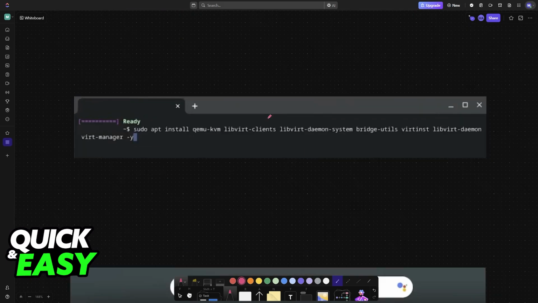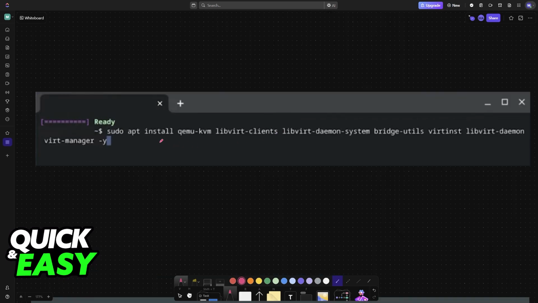With this done, you will now have to run this command. It is quite long, but basically we are going to be installing KVM, which is essentially the virtual machine. You can pause the video here and type out the entirety of this command, or look for it on Google as well to copy it.